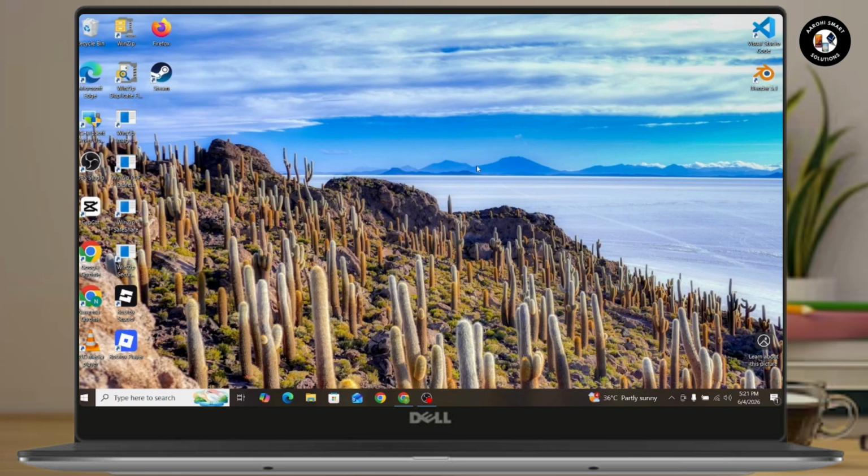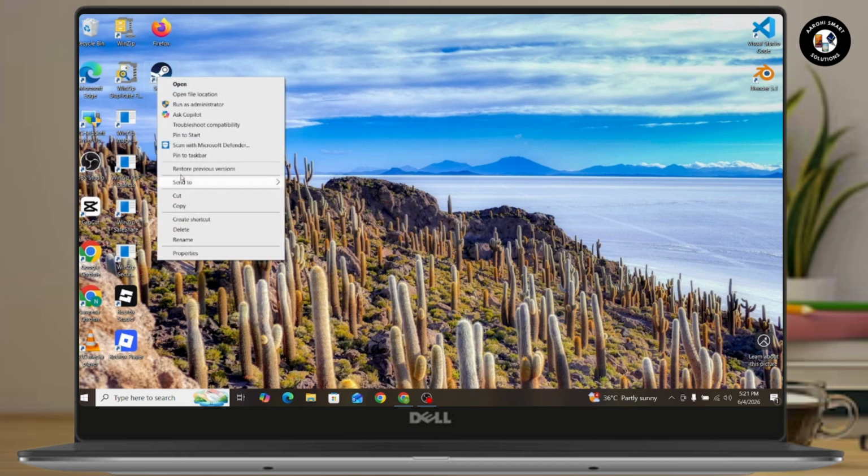Or what you can do is run the program as an administrator. Like for example, if this is the game that you are facing the problem with, right click on that game and then you will find the option of run as administrator. You need to click on it.